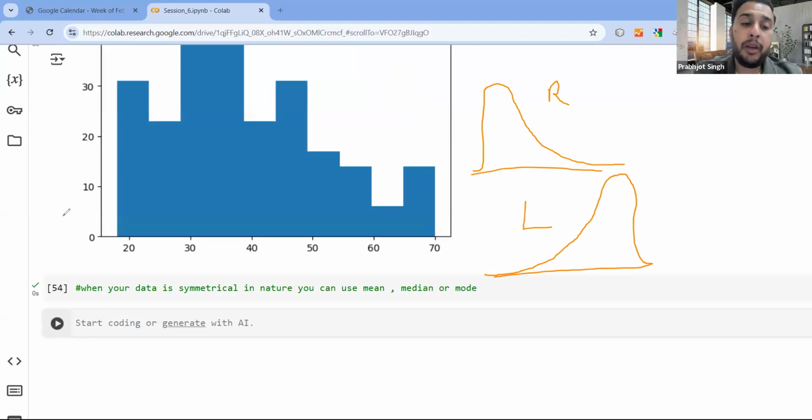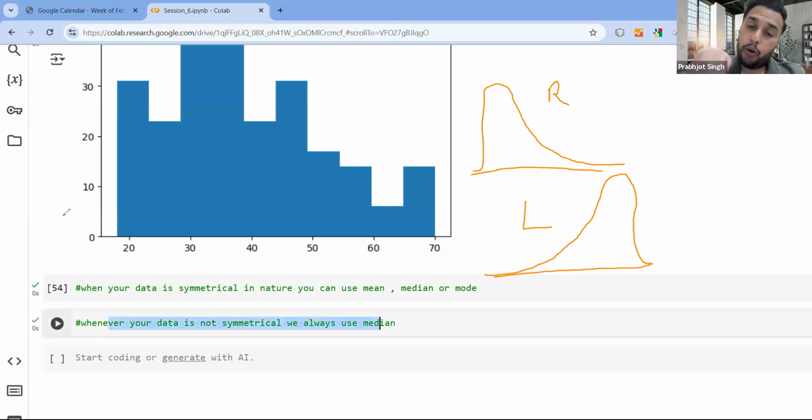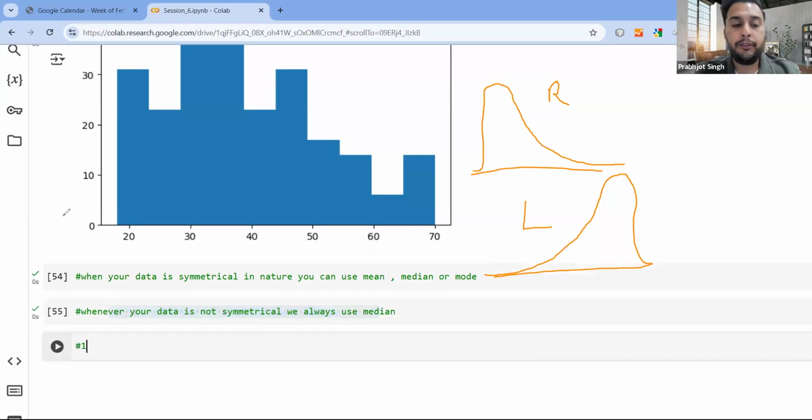And whenever you have imbalanced data, whenever your data is not symmetrical, we always use median. Why am I telling you this? Whenever your data is not symmetrical, we always use median. Why am I saying that? Let's suppose I give you this data: 1, 2, 3, 4, 5. There are 5 values.